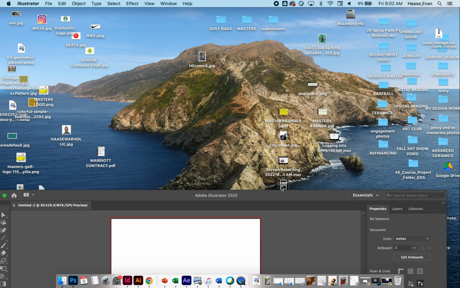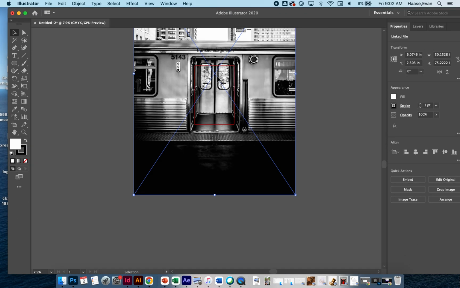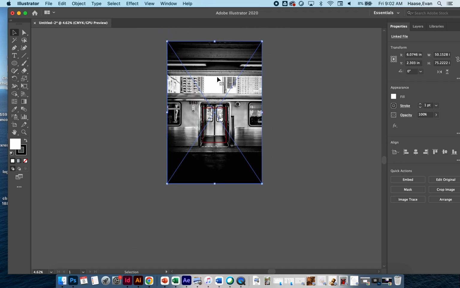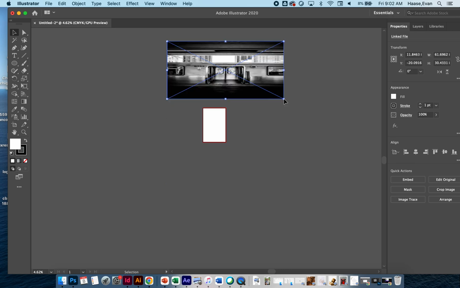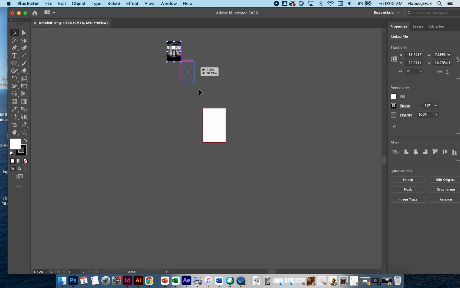Now I'm going to go ahead and find my train car, and I'll drag that onto my Illustrator file. Now I might have to resize this. And remember, in Illustrator, to get a perfect resizing, we have to hold Shift. If you don't hold Shift, it's going to get all distorted. So hold Shift. I'm going to resize this to fill as much of the page as I can. Perfect.